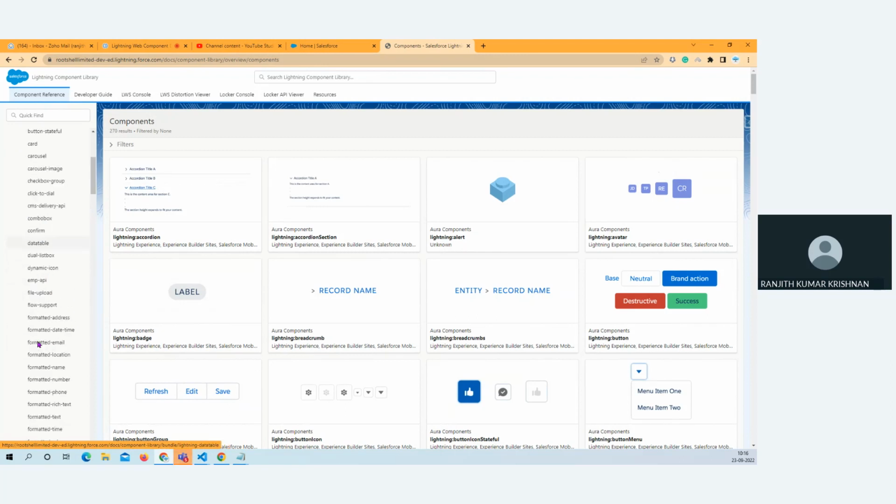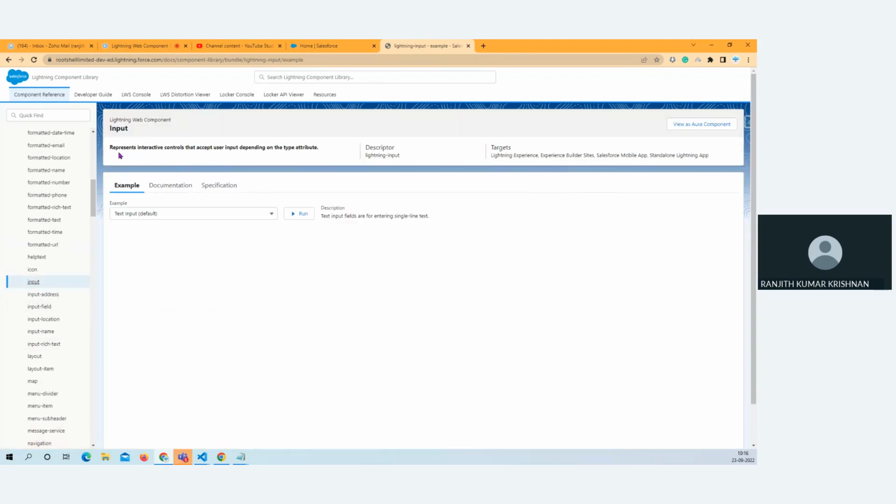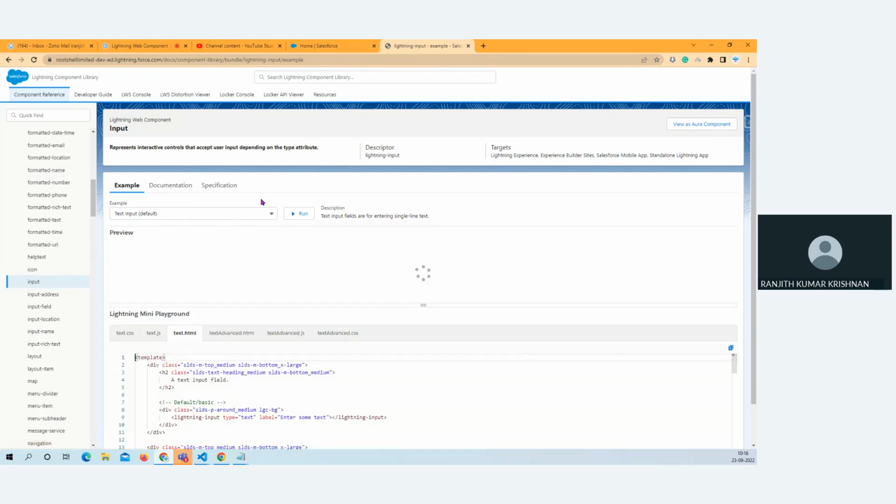Okay. So let's take an example of Lightning input. What's Lightning input? They've given detailed documentation here. See, you should develop the habit of always referring to the reference guide, because when you get any update from Salesforce, instead of referring to multiple videos or blogs written by someone else, you first refer to the reference guide. If they bring any updates into the product, it will reflect here first.